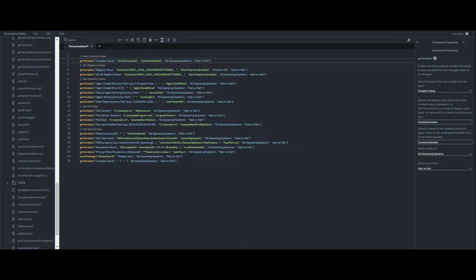The GetVariable statement within an agent procedure does exactly what it says on the tin. It takes a value from somewhere and saves it to a variable that you can then use in the rest of your script. For example, the simple constant value variable that we see on line 2 allows you to take anything that you type into the details field and save it to whatever you type into the name field. You can see here in my example script that we're taking the data, which is a string, and saving it to a variable called constant variable. Now, whenever we call the constant variable, this will be what we're asking it to fill.